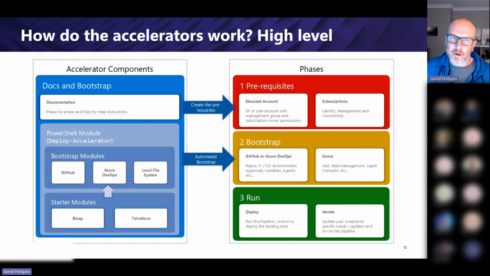Once you've got those prerequisites in, there's steps in our documentation to talk you through this. Then we run the Bootstrap. Basically, we run the PowerShell module with some configuration. I'll go into a bit more depth on that shortly. And that'll then run that Bootstrap and deploy those resources that we saw on the previous slide.